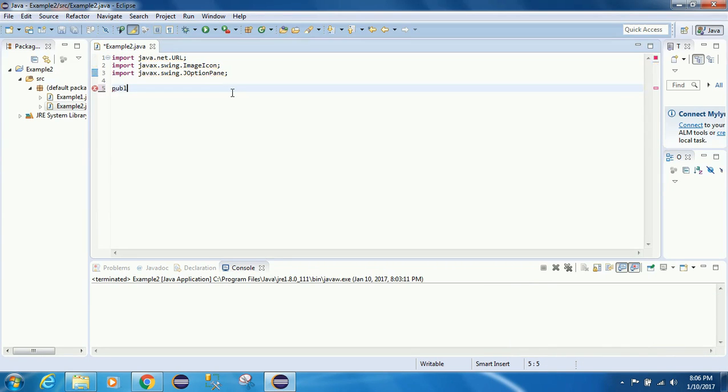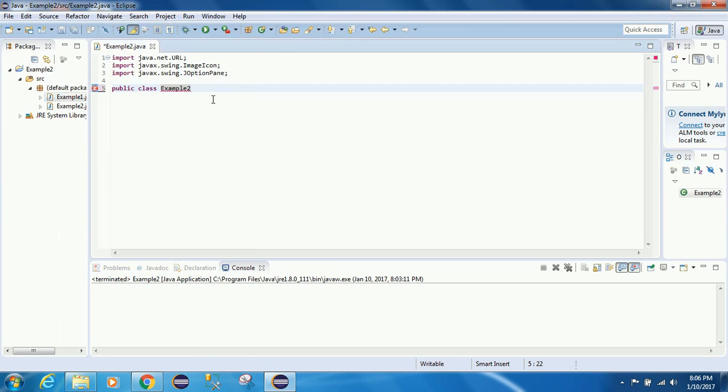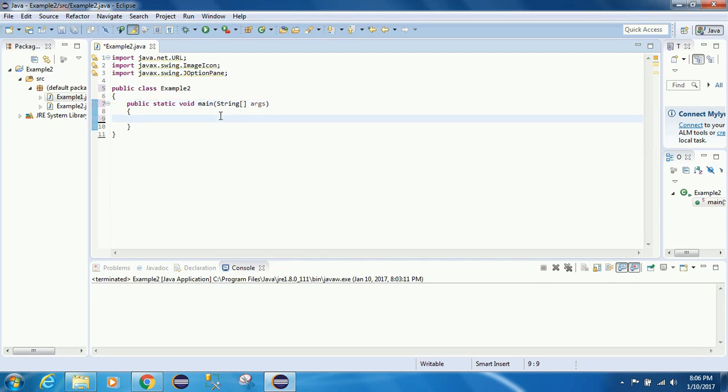Okay, so this is the part that you probably should be concerned with. Public, what? Public class example2, and then of course we need our main method, right? So we'll go public static void main string. If I can type, I can't type today for some reason. String args. Okay, and then, all right, so here we go.